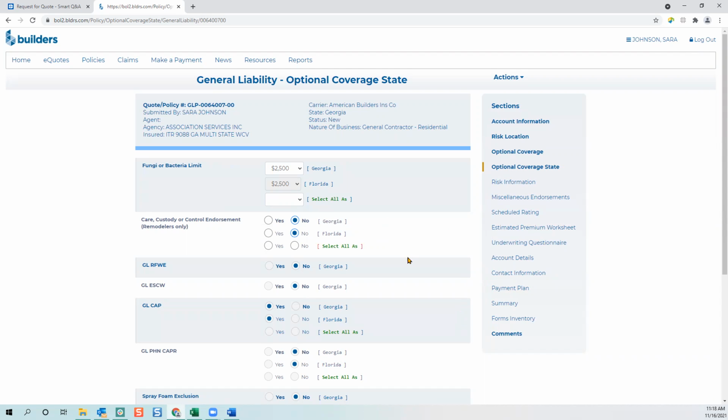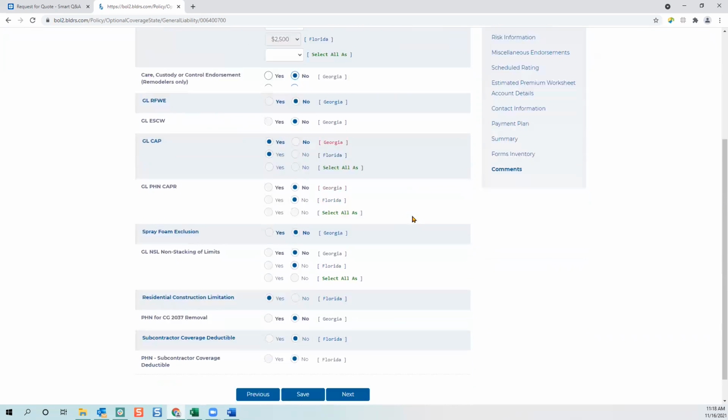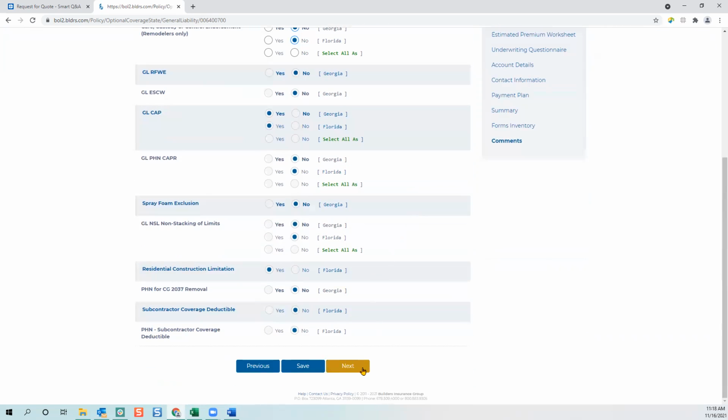Moving on to the optional coverage state. Again, feel free to edit as you see fit. There's nothing to edit here for our example today, so we will click Next.